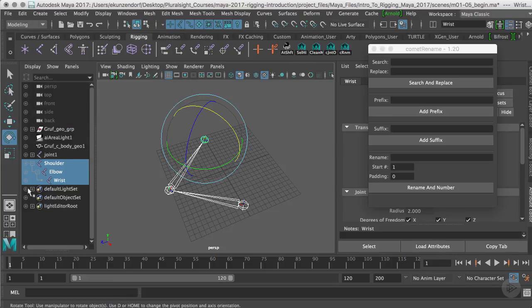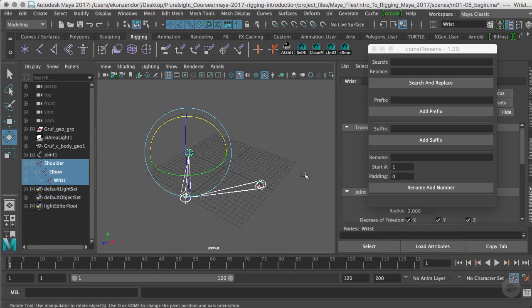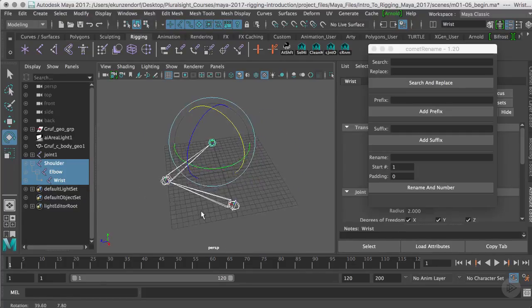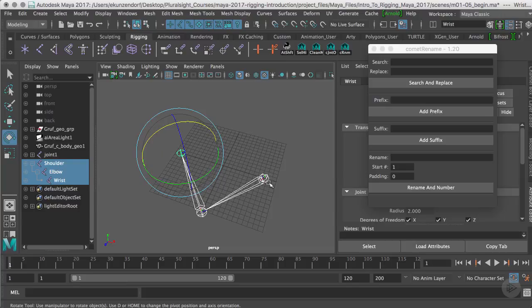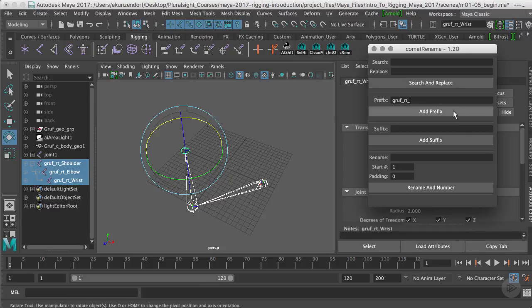All right, so renaming. I've got these, but we remember we have these naming conventions that we want to follow. So if I want to rename it, how would I go about doing that? Well, we know that this is probably going to be the right arm, maybe the left. It depends really on how you want to look at it. We're not going to set things up like this anyway, but we'll say that this is the right arm. All right, so I can put in a prefix. I can call it gruff underscore RT underscore shoulder, and with all of these selected, I can add that as a prefix. Pretty neat, huh?